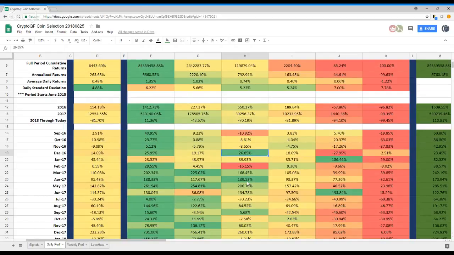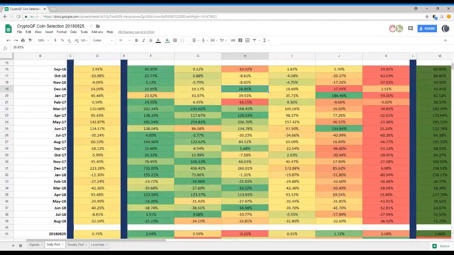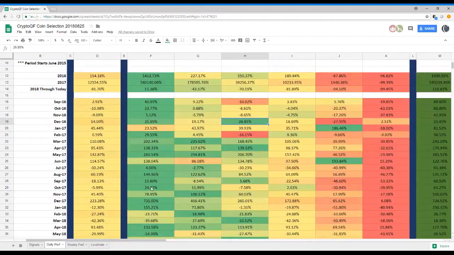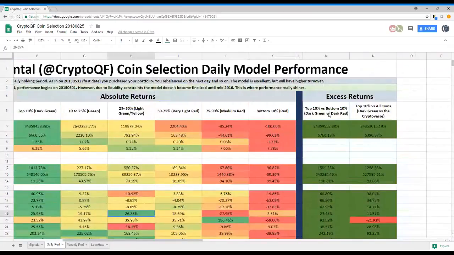So if you want to look at the monthly returns, we don't need to go month by month, but you could see almost every month here, you're getting a lot of dark greens. So the top 10th percentile coins are winning on a month-by-month basis. That's actually what I have over here. So in column M is the top 10 versus bottom 10, just the excess returns. So just subtraction. And column N is the top 10 versus all coins.